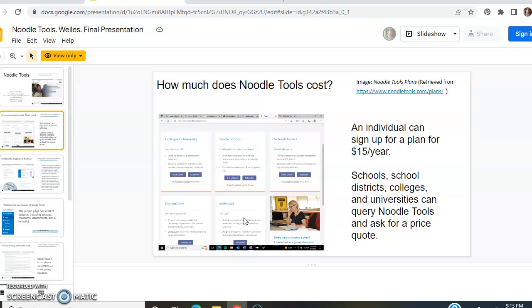But the price is just $15 for a whole year, or if you want 4 years, you can pay for 4 years at a time and there's a discount. But a college or a school or a school district can query the company Noodle Tools and ask for some kind of a price quote.